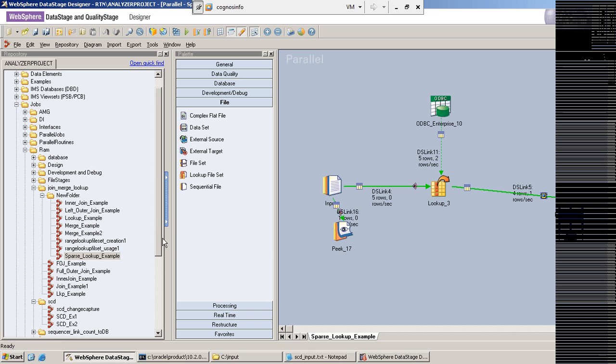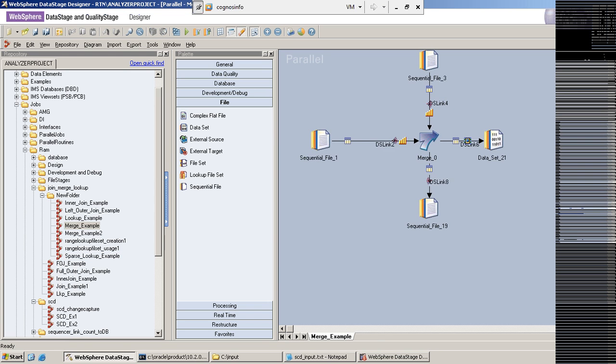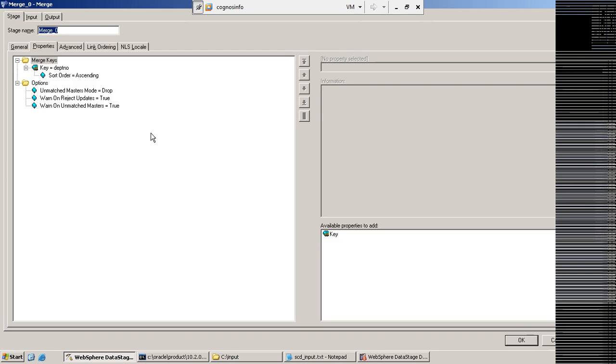Okay, that is about your lookup thing. Going to the merge. The same source and reference links are used. Now what we are going to do, I am just showing you the properties from the merge. Lookup is very much important. You can actually do a lot of stuff with that one.